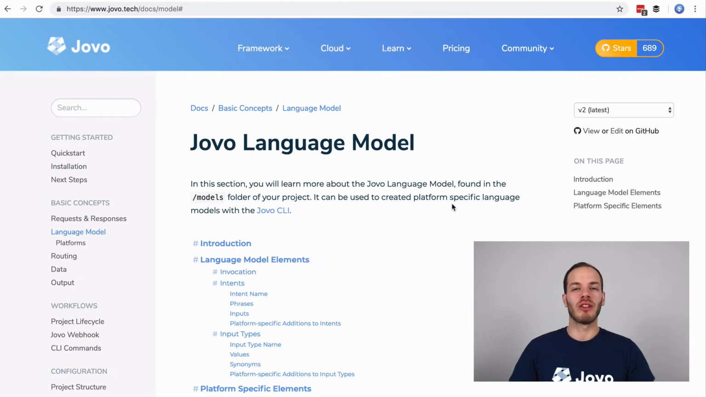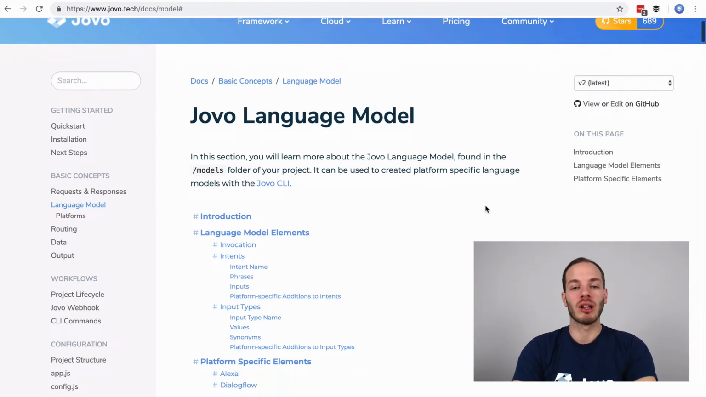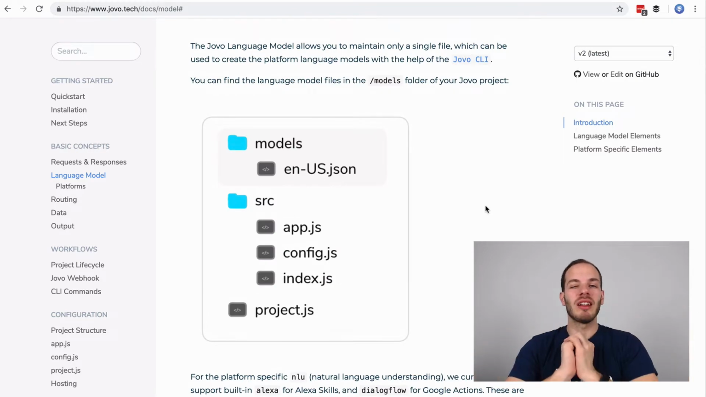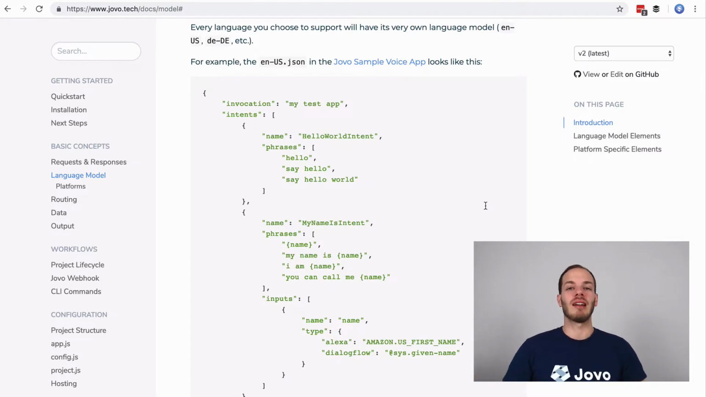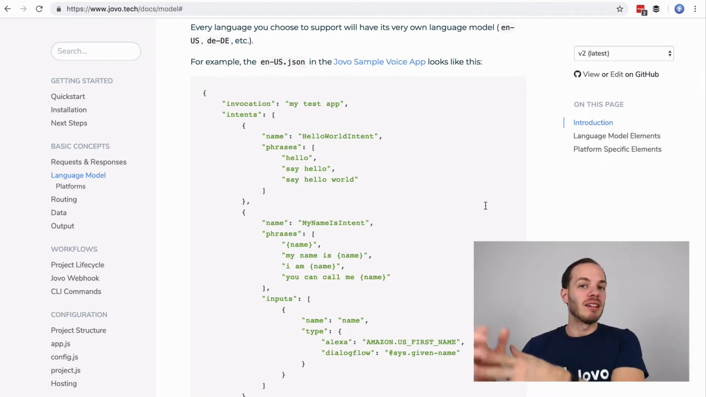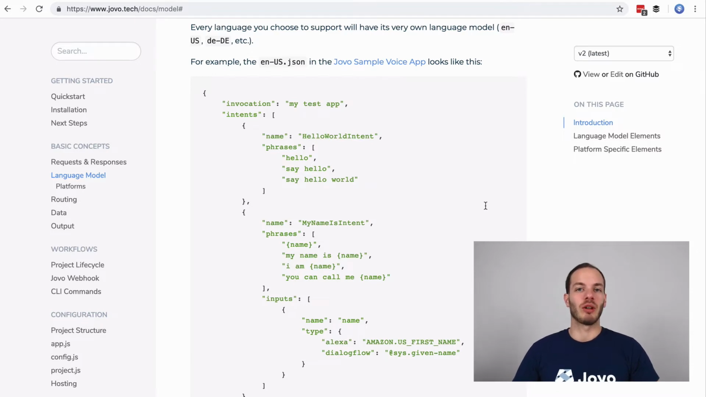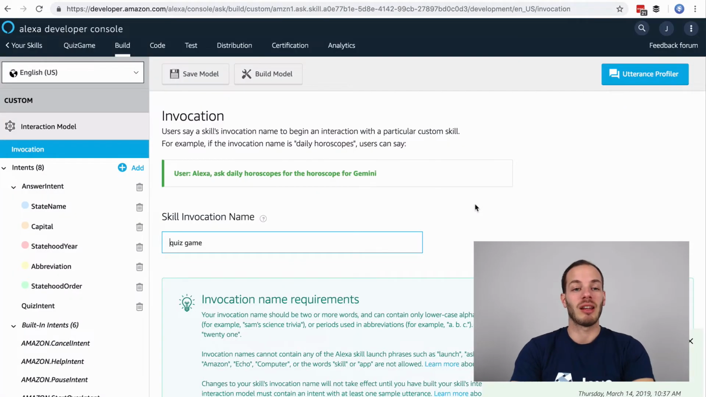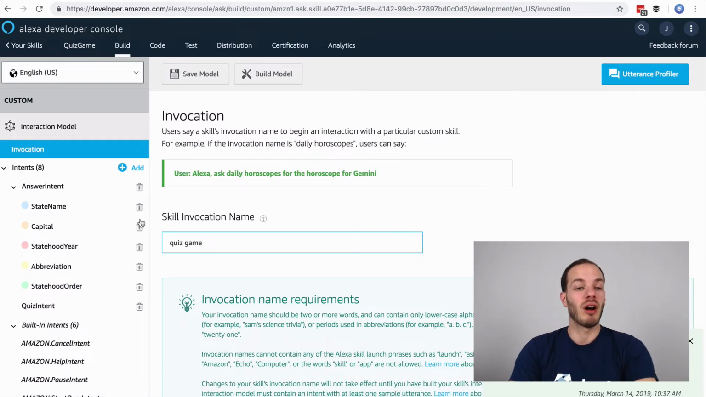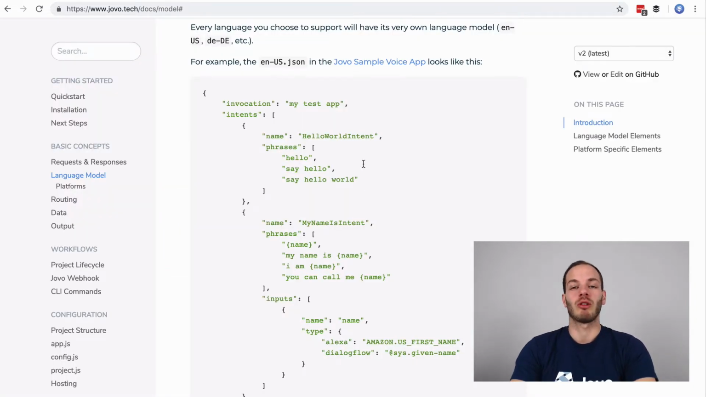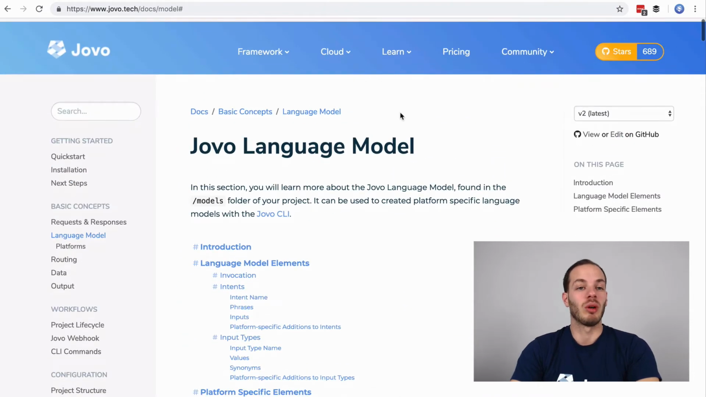So as you might know from previous episodes, Jovo offers a Jovo language model. This is a model that sits in your Jovo project in the models folder and can be translated into an Alexa interaction model and a Dialogflow agent for Google Assistant, for example. But this is a JSON file, and some people prefer the UI over a JSON file, but using all of this with copy and paste into the Jovo language model can take quite some time. And so what I wanted to show you now is the Jovo get feature of the Jovo CLI. And so let's get started.